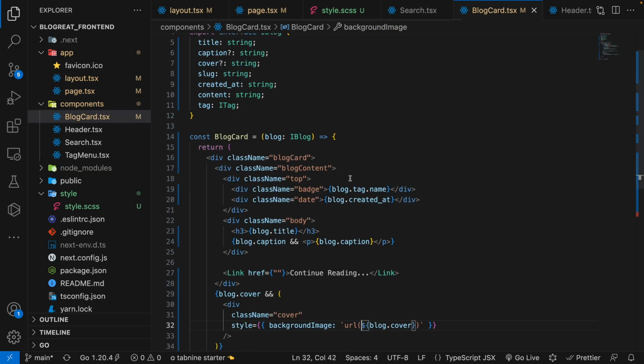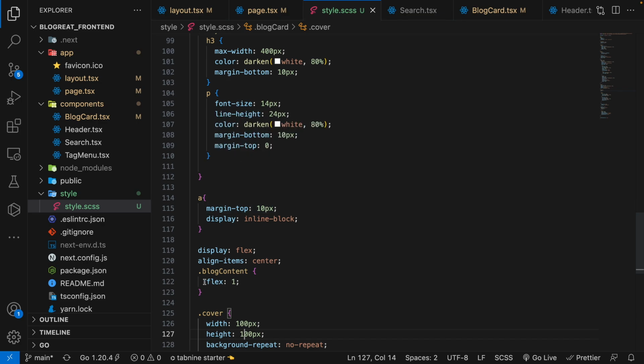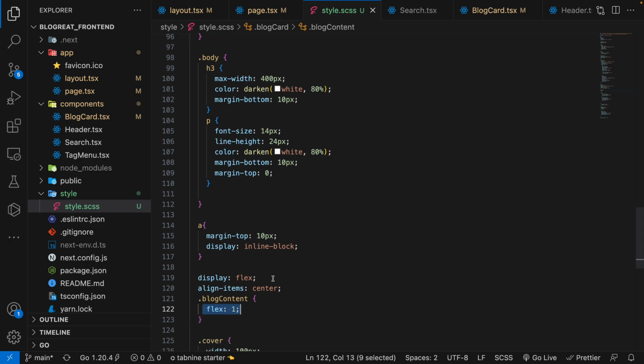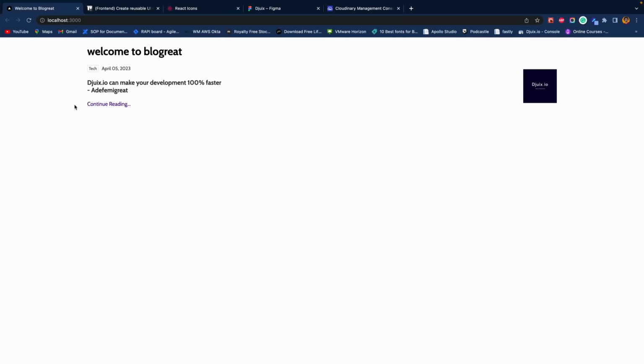Then coming back to the block card itself, I had to include this block content just to do this. So if you come back to the style and show this, it's just to ensure that it's taking the whole space when the cover is not available, so flex 1. Then for the block card itself, I made it a display flex. Then I adjusted the body a little bit. Initially the H3 does not control the spacing between itself and the P tag, but I realized that removing the P tag joins the H tag and the A tag together. So the continue reading and the title.